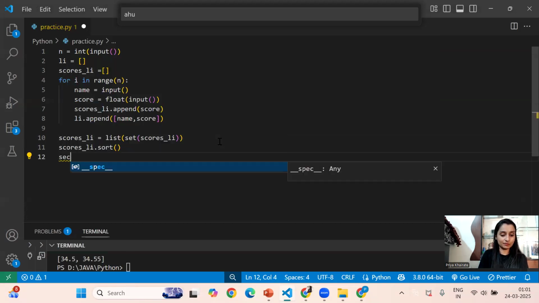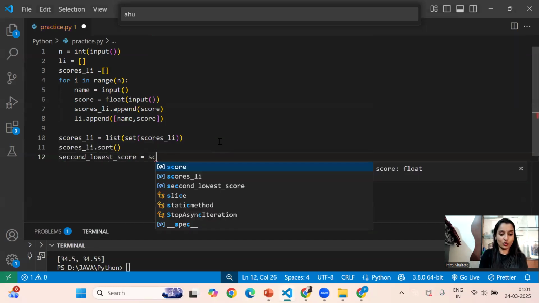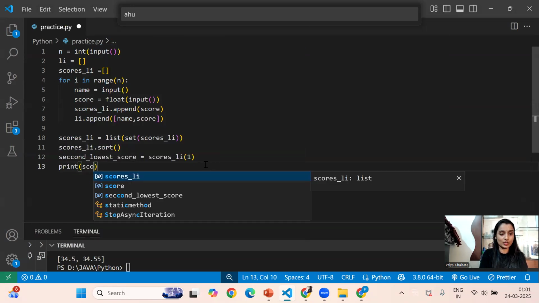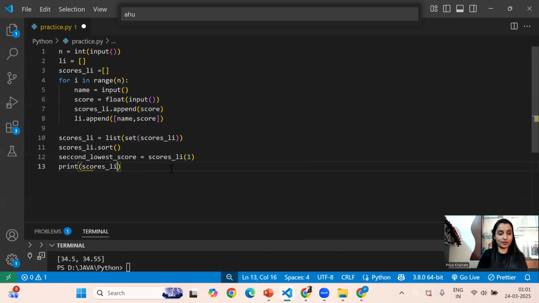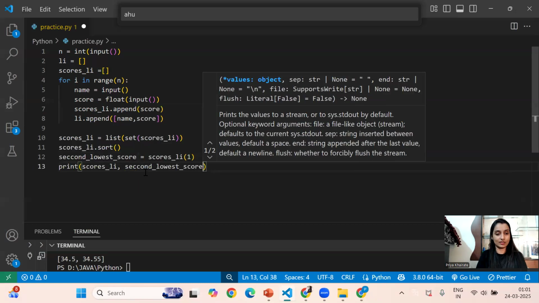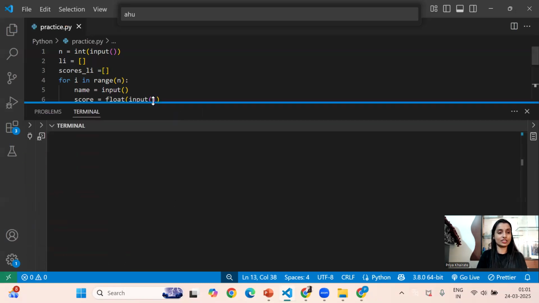So we will take one variable, second lowest score, is equal to, go inside the scores list, which is already sorted in ascending. So the first index element will be the second lowest score, guys. If you want, you can type this much. You can print second lowest score. You will get the second lowest score. Or else I will only print, see here, print scores li. So it will print scores li, comma, here I will print the second lowest score as well. Okay. So let's save the code. Let's execute it.